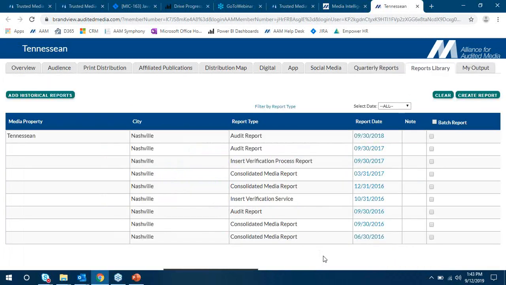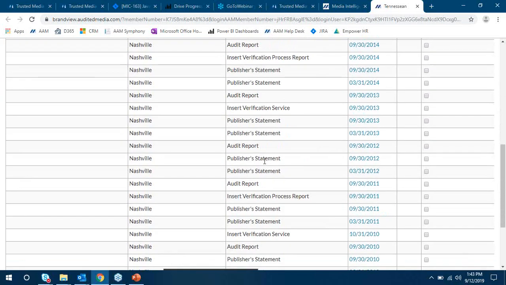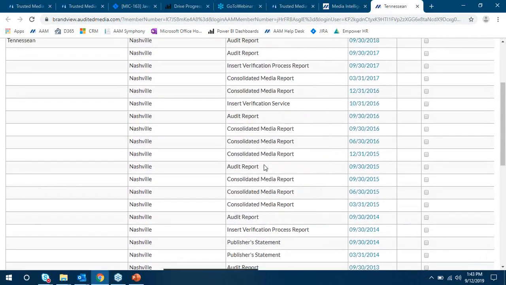Reports Library, this is where you're going to access your audit reports or your consolidated media reports. And again, all of our publications have this tab. And then you're going to want to click on Add Historical Reports if you want to go back to 10 years of information.